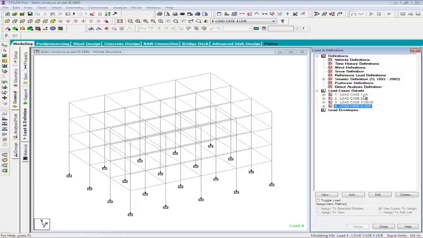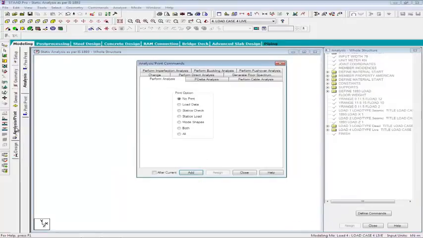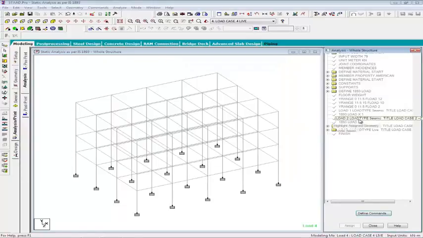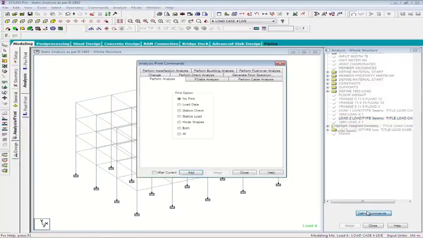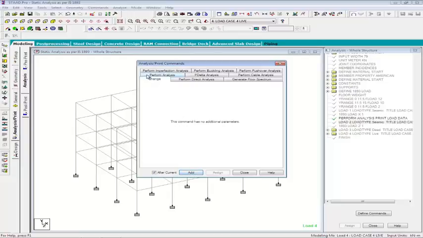To add the analyze command between load case 1 and load case 2, go to the analysis and print option, select load case 2 and click on the define command option. We will print the load data, check the after current option and click add. After performing an analysis, we will use the change command to reset the stiffness matrix. If you want to learn more about the change command, please watch the previous video.